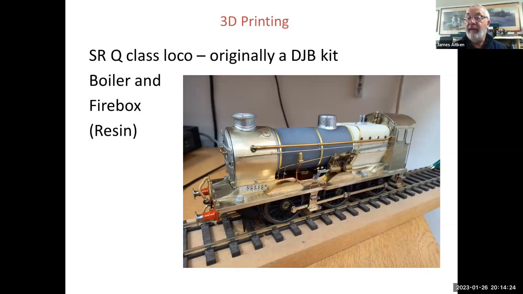And then another thing that I did with the 3D printer. I'd always wanted a Q-class loco, and I bought a DJB kit many years ago. Made most of the parts quite successfully. Tender went together really well. Cab was fine. Smoke box went together nicely. But I could not get the boiler to look right. No matter what I did, it just was wrong. And it turned out, when I looked at it really carefully, that it had been designed upside down.